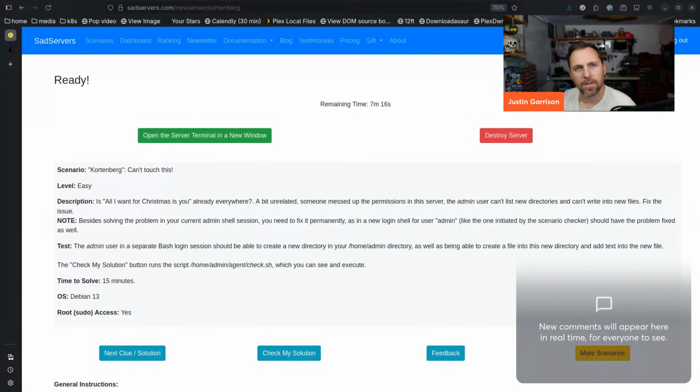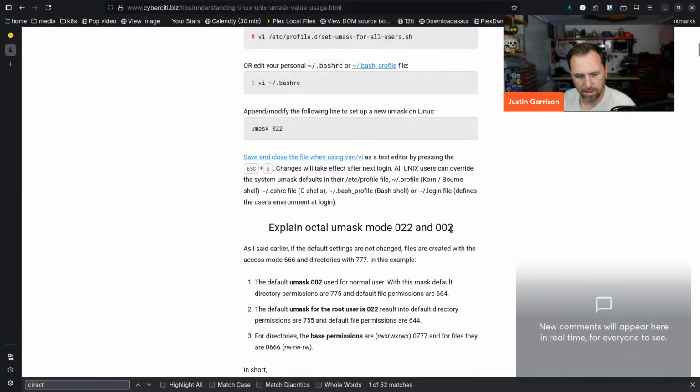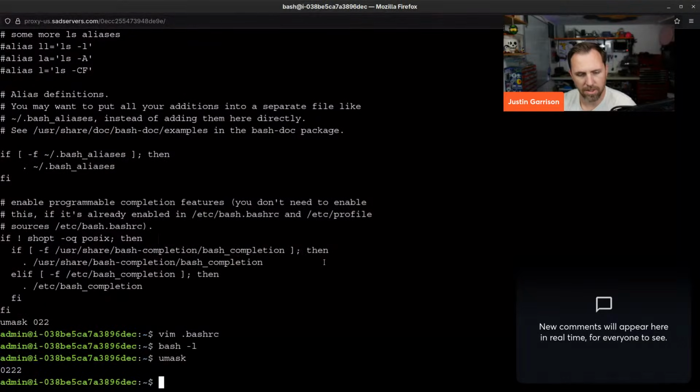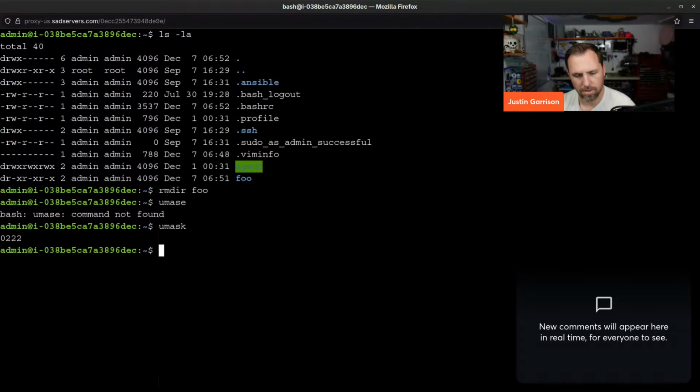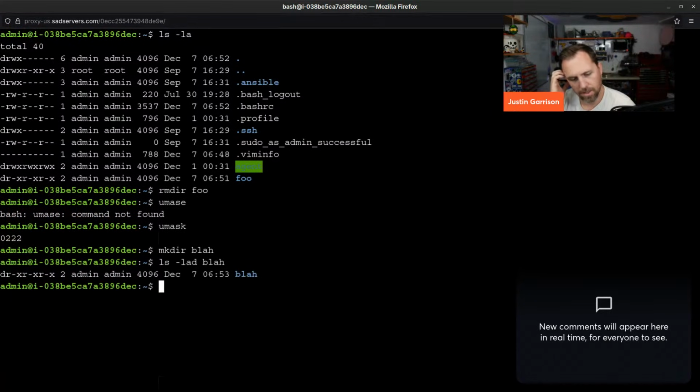I need this terminal to go away. You're not part of this. What else would it be? Which is very strange, because if I umask 222 and make dir blah, I can read and execute that directory.